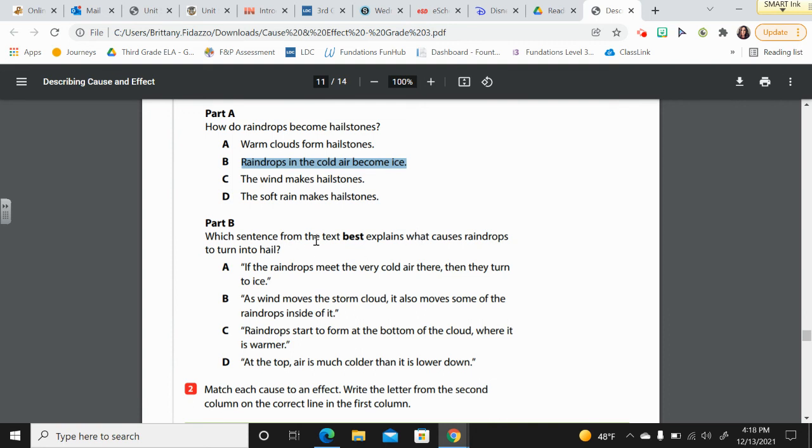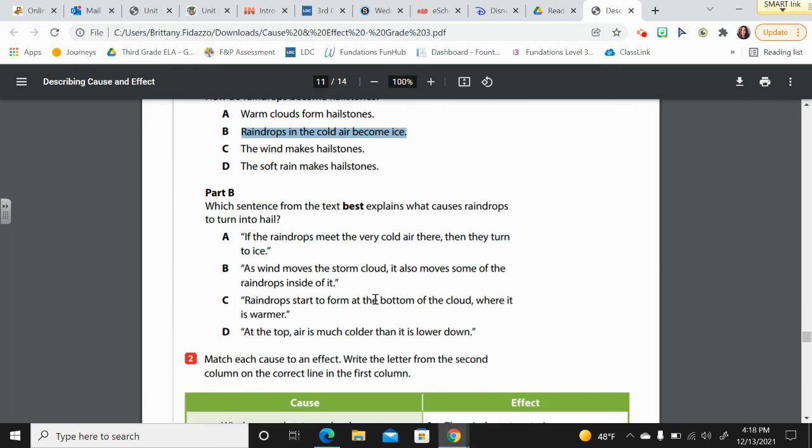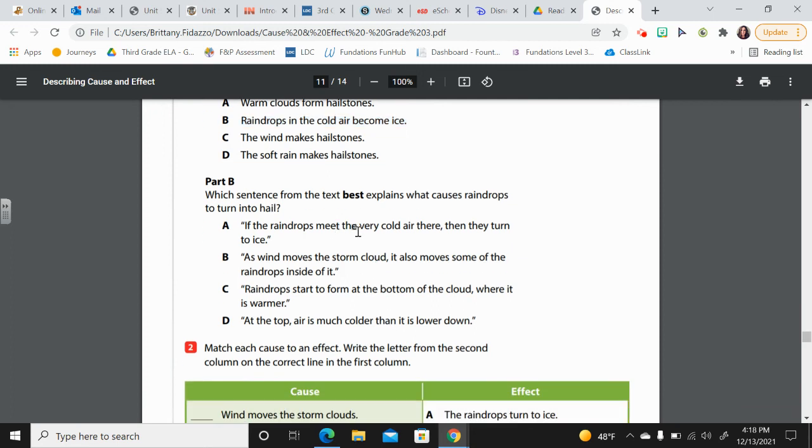Which sentence from the text best explains what causes raindrops to turn into hail? So we need to support that. If the raindrops meet the very cold air there, then they turn into ice. Well, does that talk about raindrops meeting cold air and turning to ice? It sure does. I really feel like that's a good answer, but let's read the rest just to make sure.